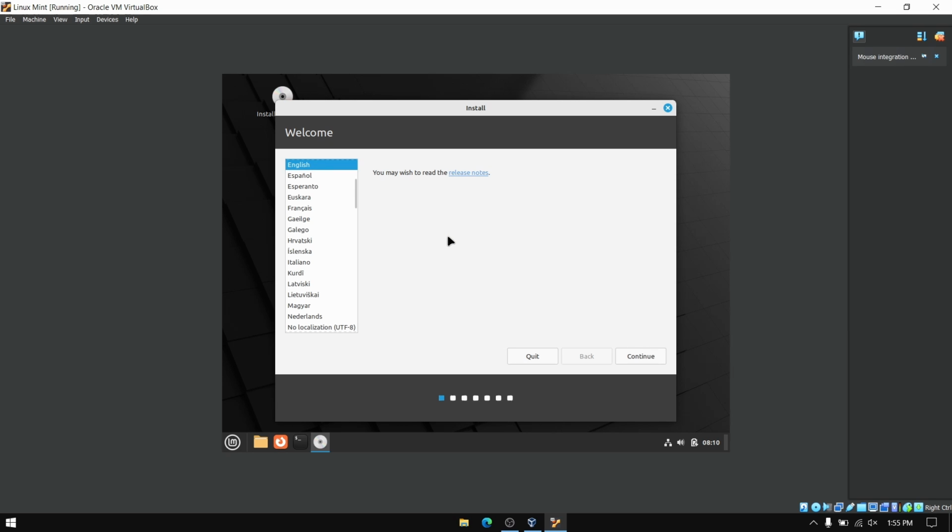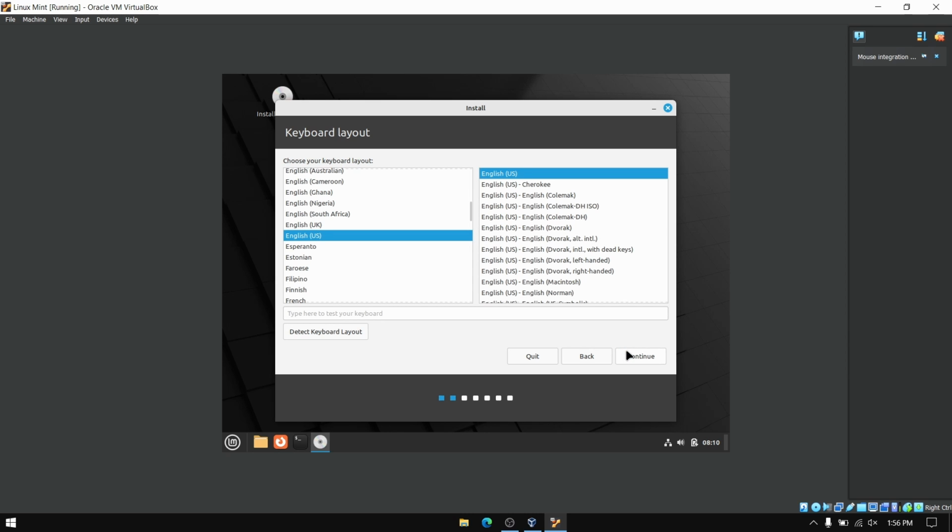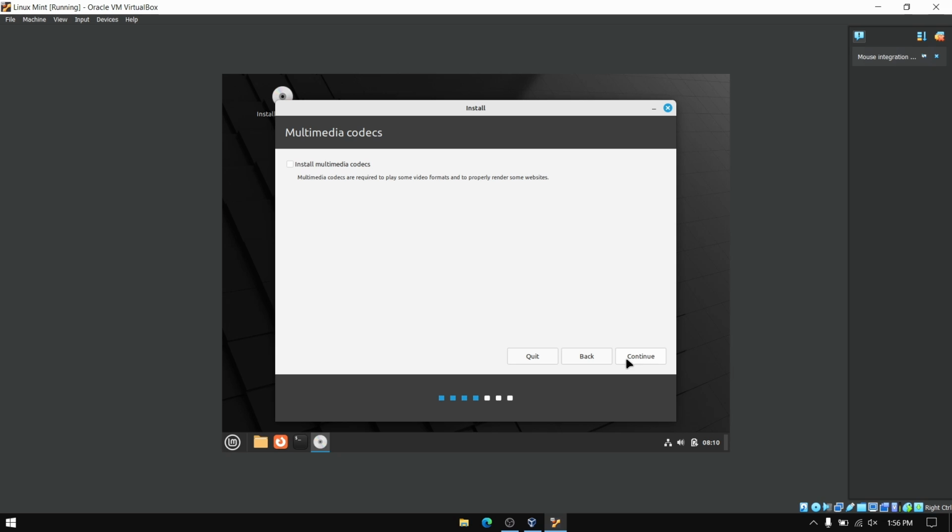Now once you are inside the Linux Mint installation, first you need to choose your language and then your keyboard layout. Make sure to check the option for multimedia codecs, and then you can check the option which says erase disk and install Linux Mint, because this is a virtual machine and your real hard disk won't be affected.